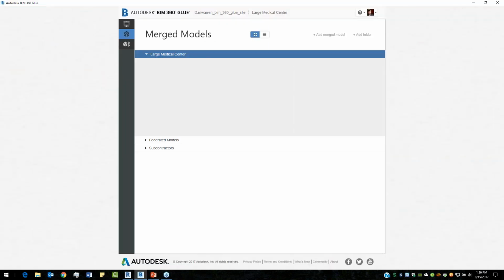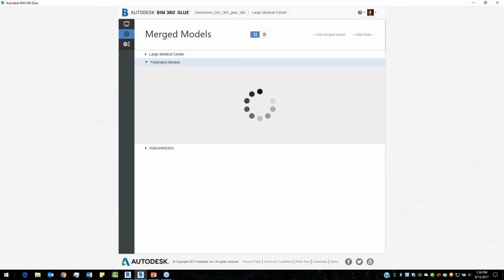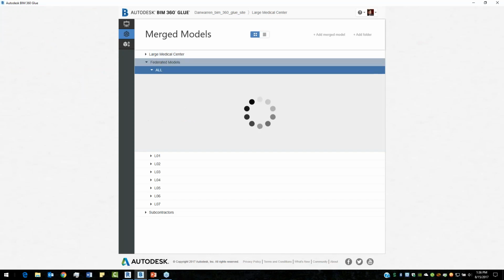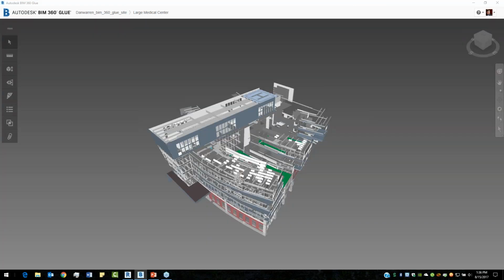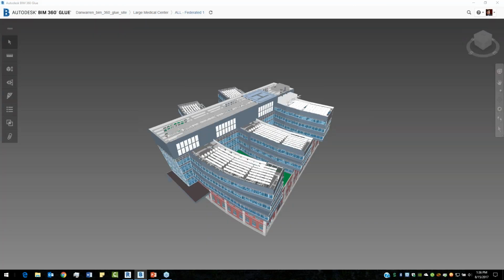So over here in BIM 360 Glue, I've set up a couple of clash tests already in my federated model. Let me go to my all federated one. Here we go. So this is my behemoth model. This has my entire building brought together. You can see all 6 floors there.